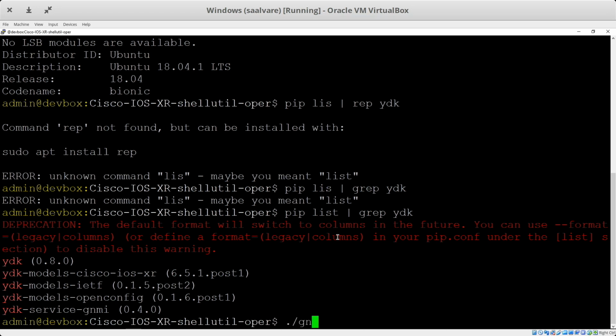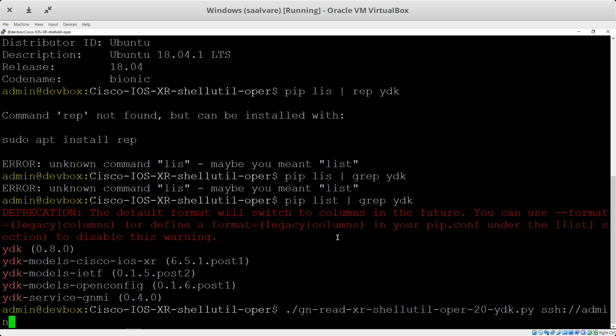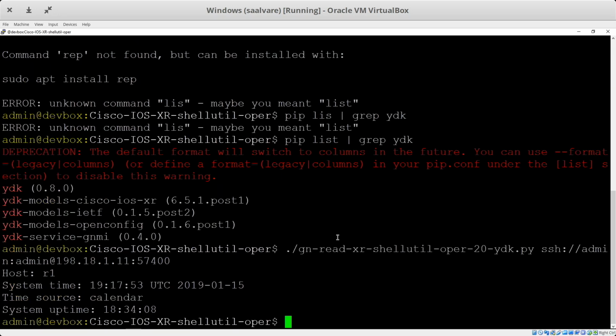that uses gNMI, and the script takes as an argument the details of the router. So let me type the address of the device. The router is listening on port 57,400. And what this script does, using gNMI, remember one of the operations is a get. I want to get the system time, and the script just reformats the data. The data is going to come in JSON format. It's going to reformat the data to make it human readable, and it's going to give us some details of how long this router has been up.